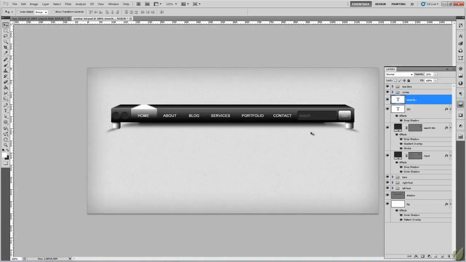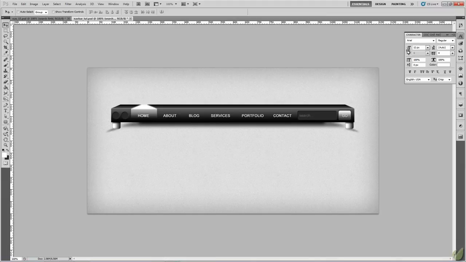Now, look at that from a distance, and what one might want to do is turn that search text down in pixel size. So open up your characters palette, and I'll just change that down to 12, and that's looking good. Lastly, what we need to do then is to add in our social icons.